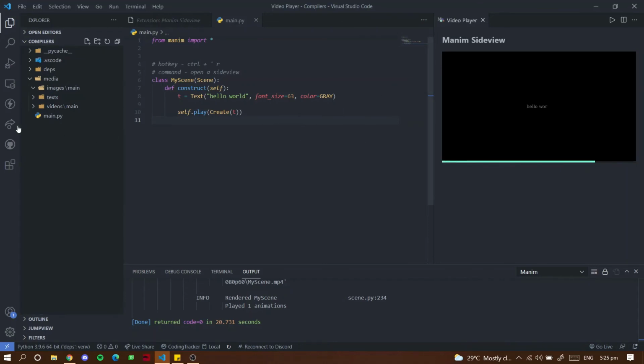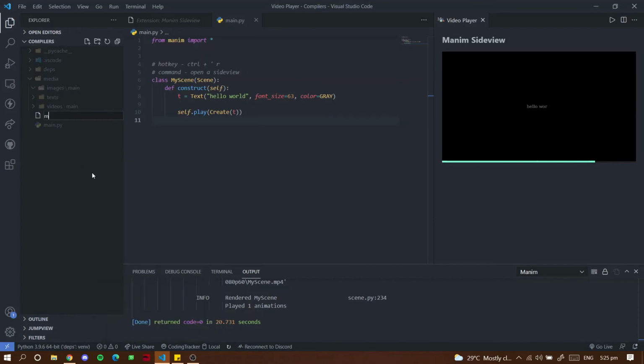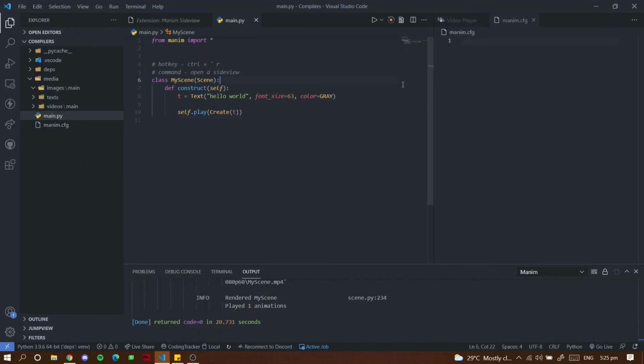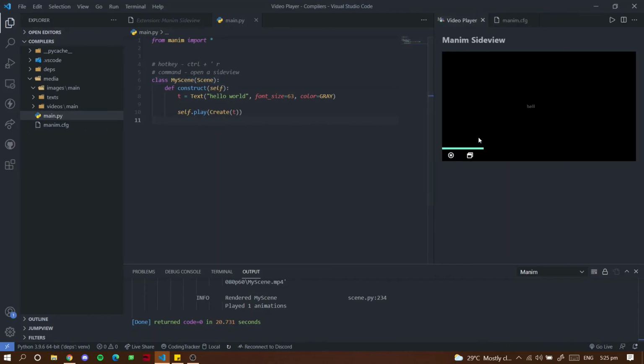Let's pause this for a while. That's manim.cfg files. Let's try to make that here. Then we have to set a CLI section, and in there we can change the video directory to somewhere else. Let's say we'll still be under the media directory, but let's say my_videos, because why not? Then save that. Let's close this tab.